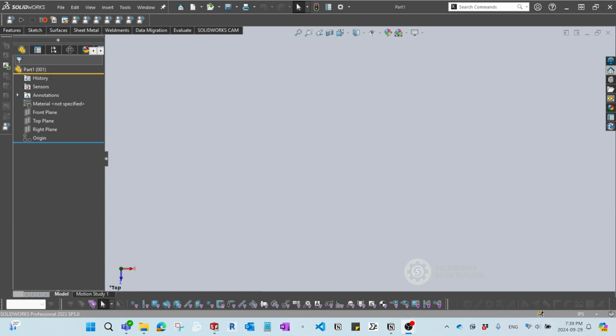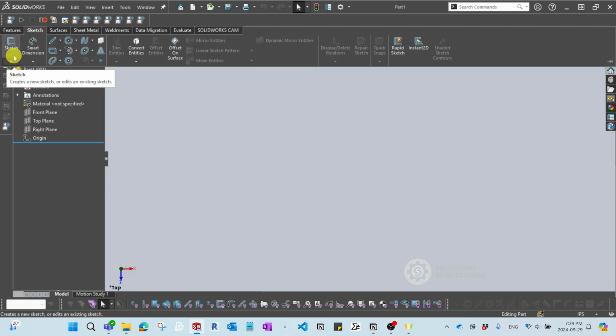Today we're gonna have a look at how to do 3D sketch. The reason we're doing the 3D sketch versus 2D sketch is, let's just have a look at the difference between the two first. Okay, so let's go to the sketch. Once you go to the sketch, there's two different types of sketch you can see from this menu. The first one is just sketch, and the second one is 3D sketch.